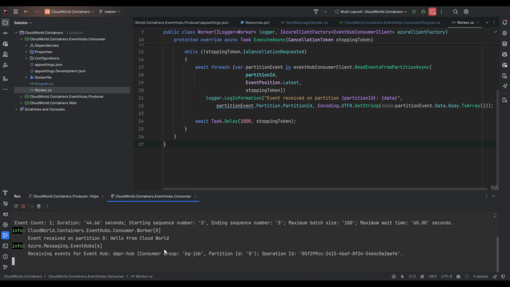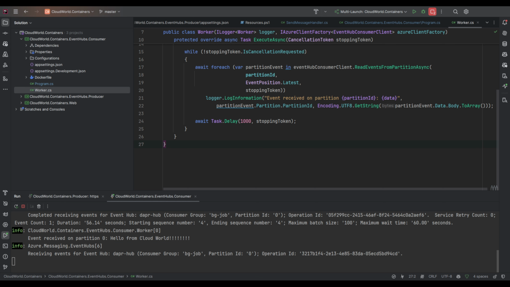We take a sneak peek into the consumer, we see that the message also arrived. We have the message from partition number 0 and the message hello CloudWorld. The consumer group is going to be background job, and the partition ID is going to be 0 as well. So let's send another message into the browser. I'm going to go into the browser and I'm going to make a quick modification to the message itself. So take a look into the consumer after I make the execution.